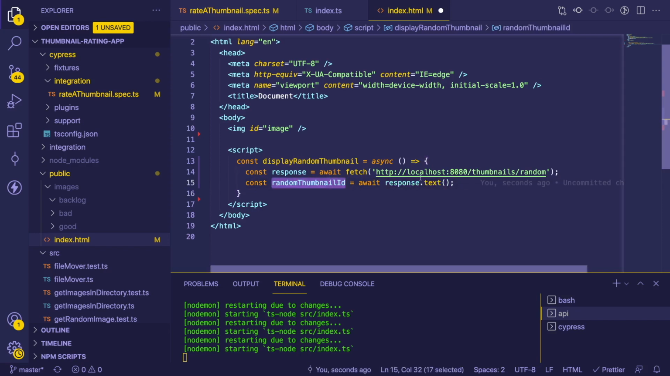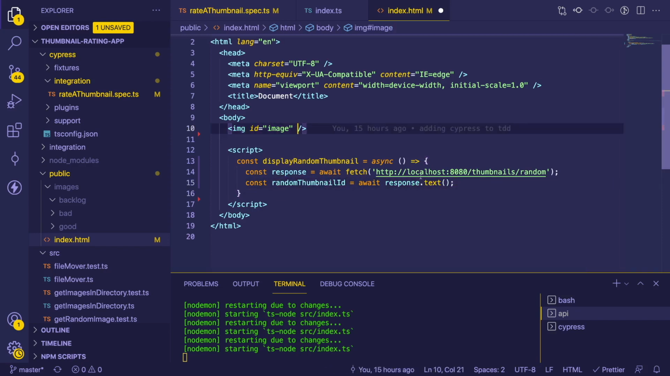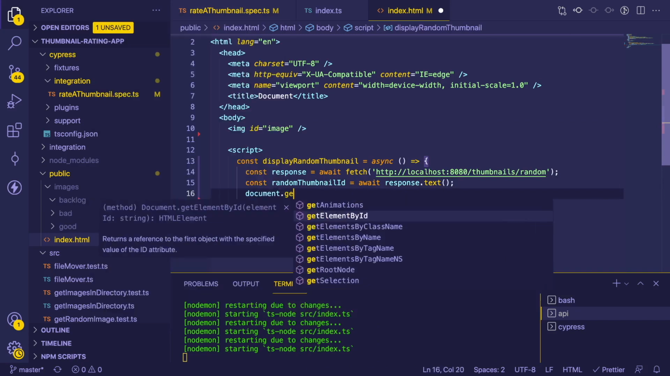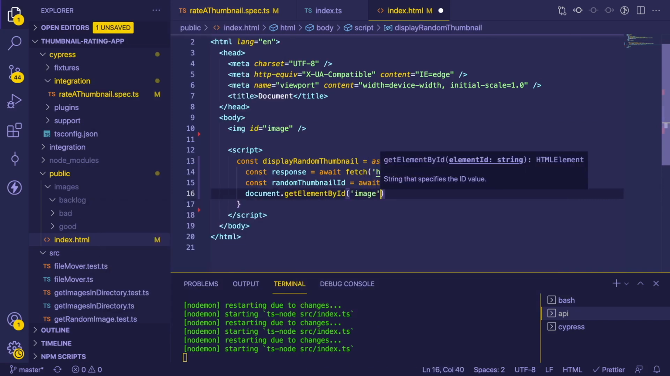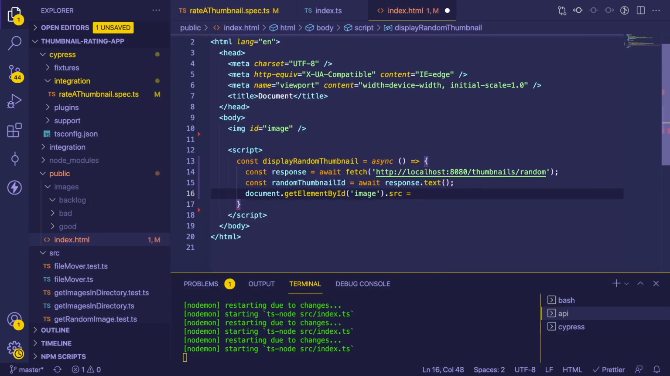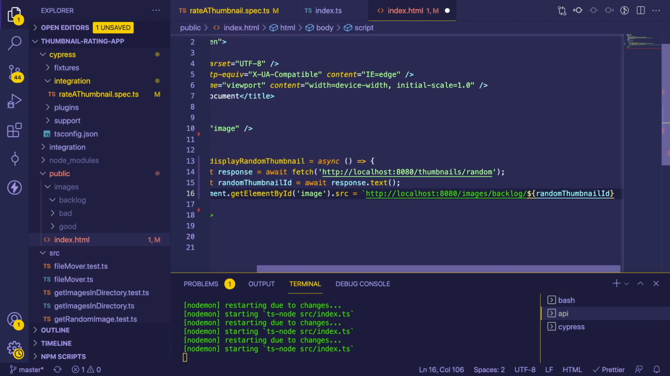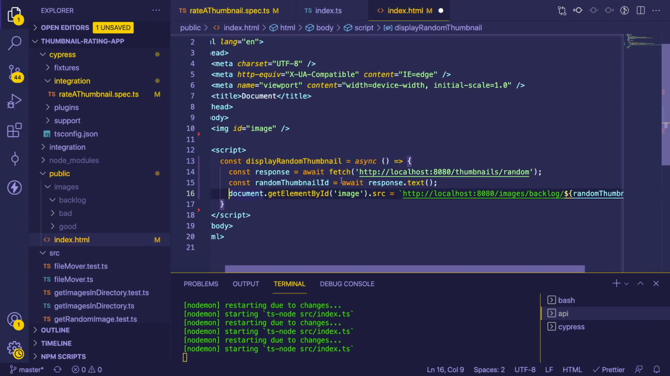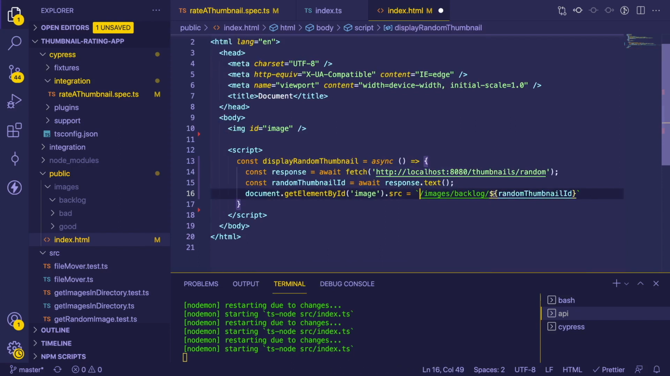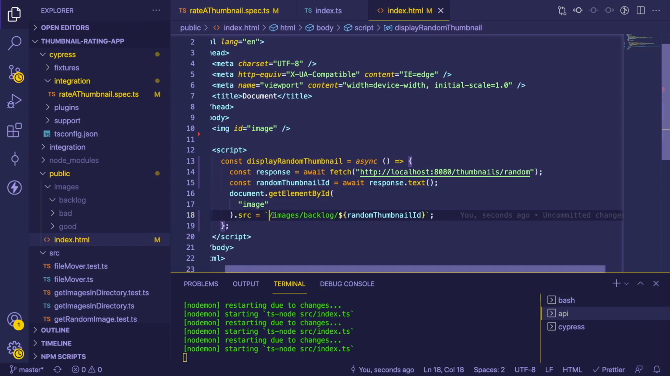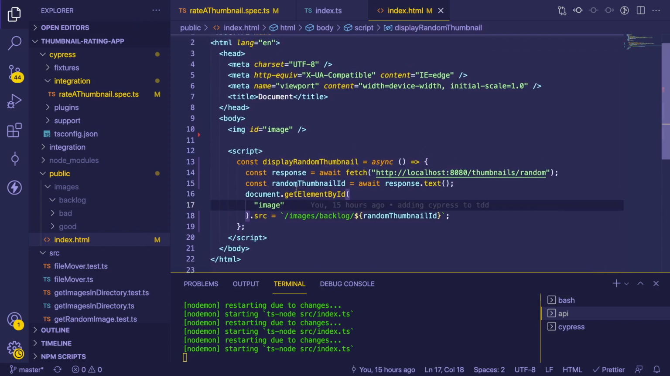And what we need to do is get that element here. I'm going to say document.getElementById. We need to get our image and change the source equal to images/backlog/ this. I think we can just do this. In fact, since this is all hosted on the same 8080, you really could just do a relative path, and I think that should still do what we want.